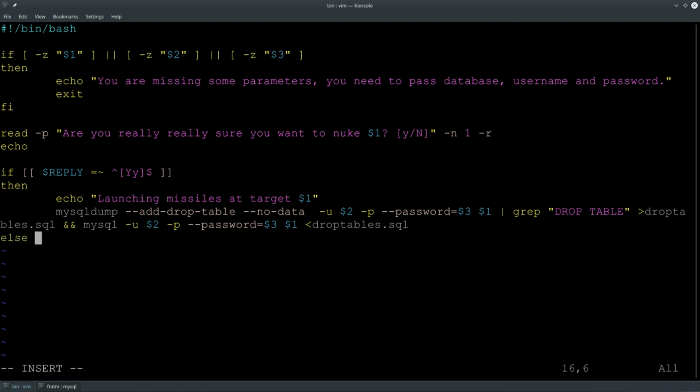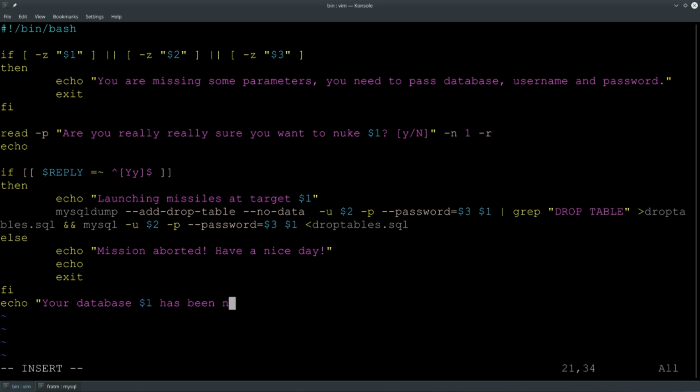Now we're going to say, but if they hit no or anything but Y, we'll just say echo: mission aborted. Have a nice day. And then echo to clean it up a little, exit, and then fi to finish this then statement, and then when we're done, we'll just say echo: your database $1 has been nuked.